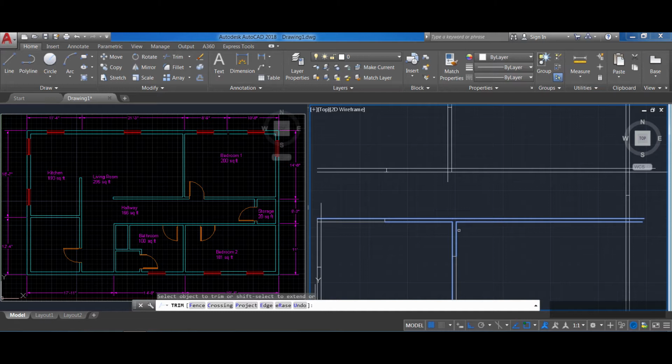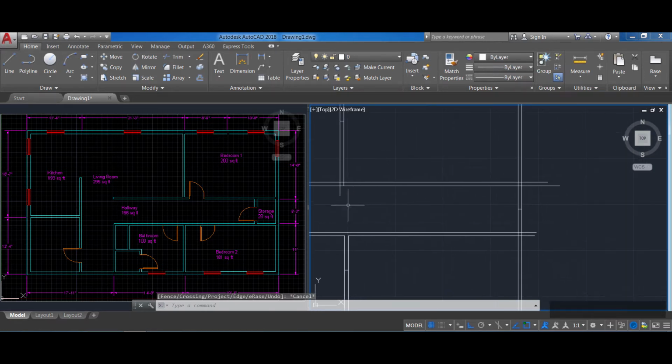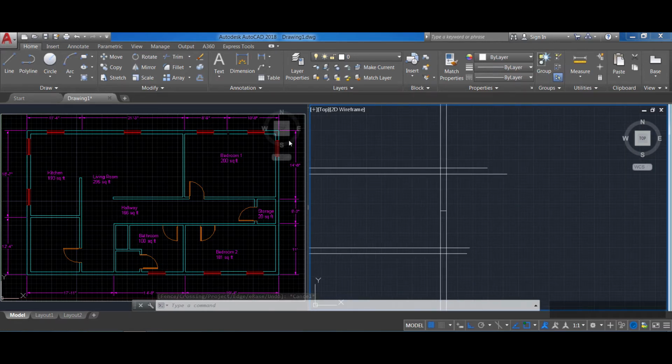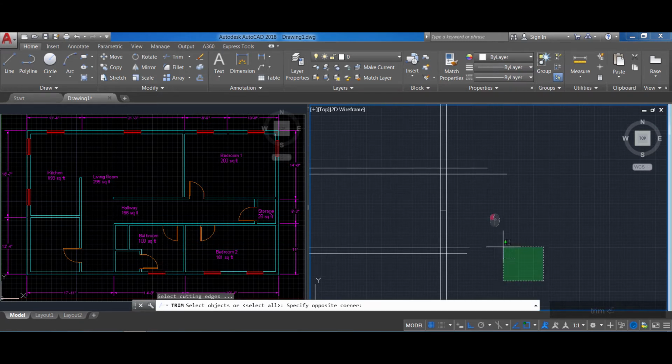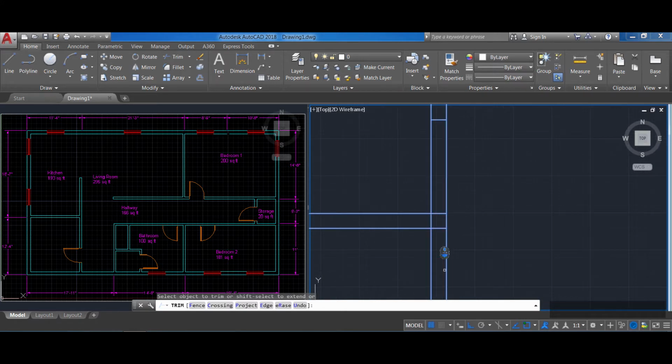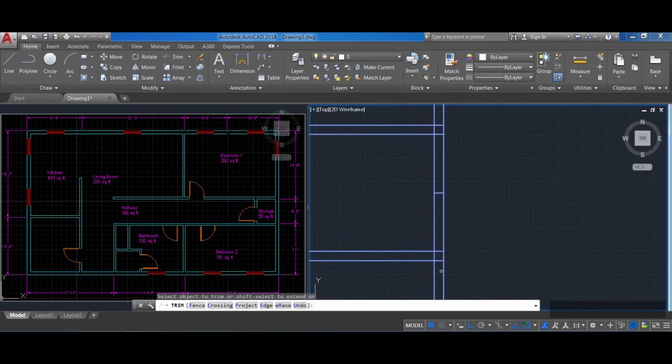So I'm gonna keep doing this. I'm gonna do it one more time. I'm gonna press escape, and let's work on this one, for example, in this area. So I press trim this time, trim, enter. I'm gonna select all this area, enter. And then I'm also gonna select my green selection, to get rid of that very fast.